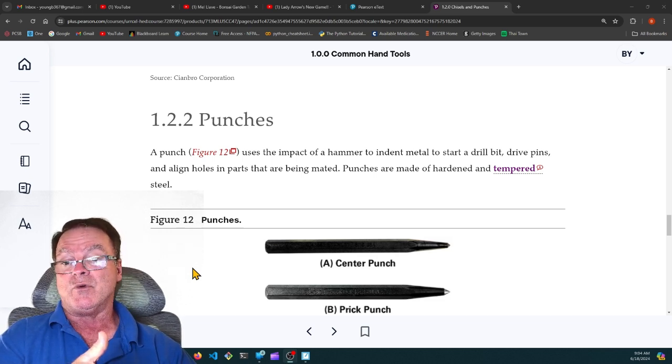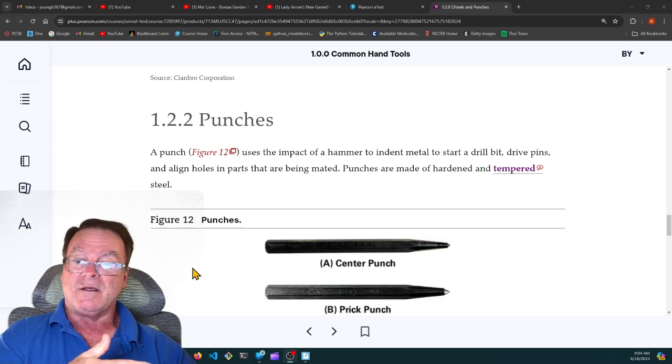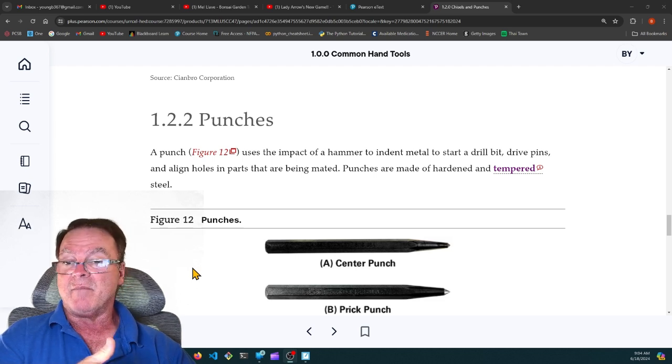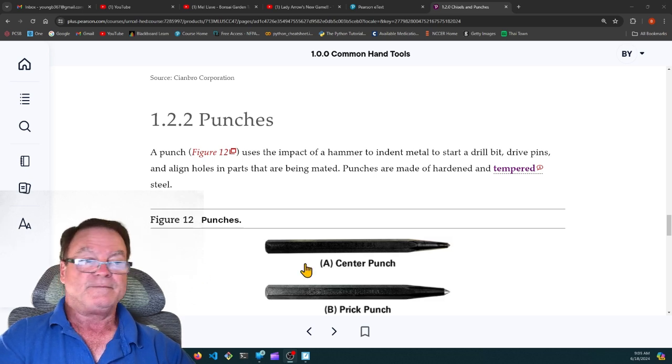They will mushroom. And then you need to clean up that mushrooming when it becomes severe enough that it needs to be taken to a grinder and ground off. Just clean it up, and the cold chisel can be used again and again and again.